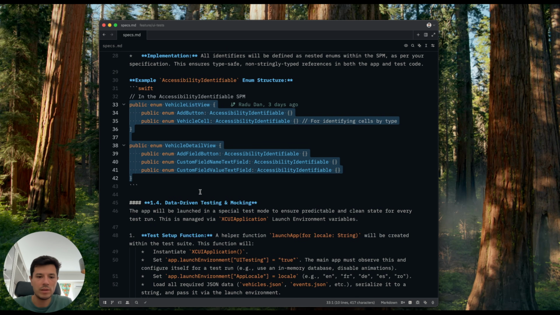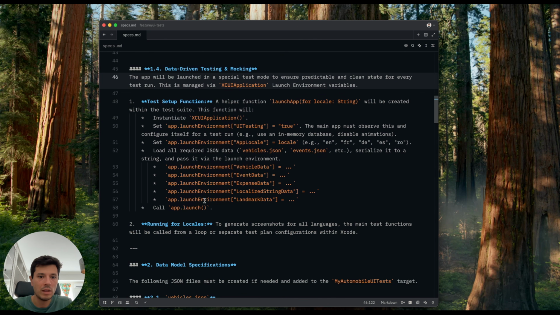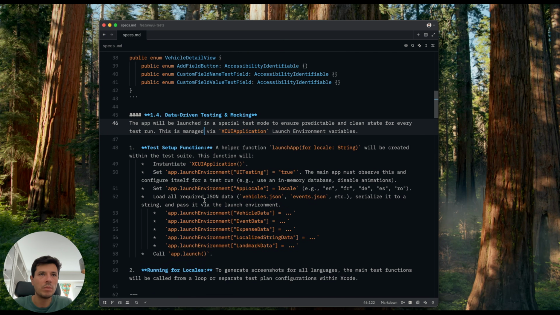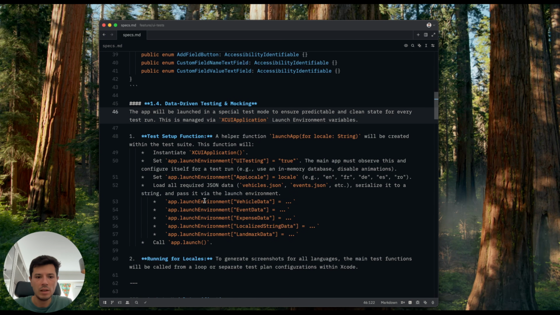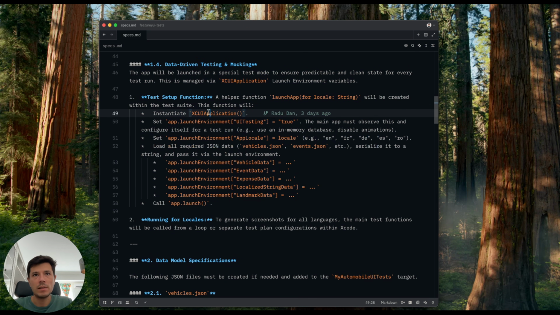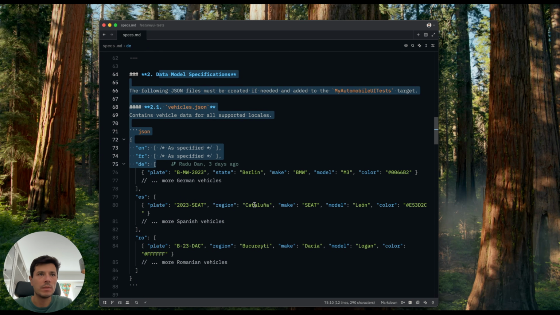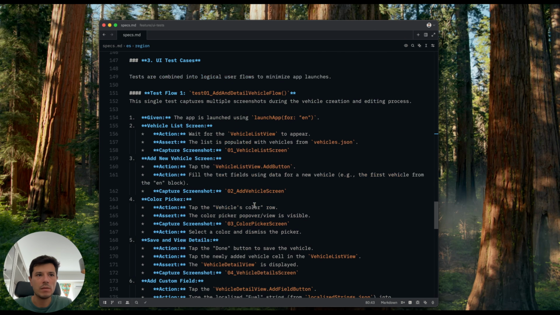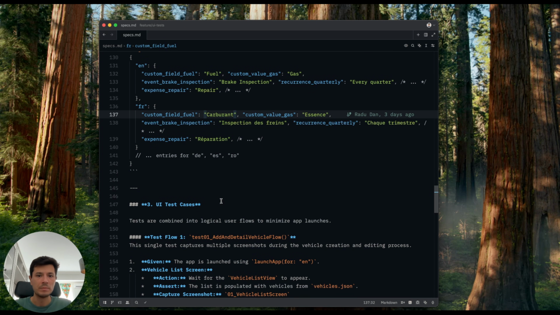I don't have crazy frameworks, modules, or so on. It's a simple app. That's it. The architecture is pretty simple. I'm using SwiftUI for the UI part, and I'm using SwiftData for the local storage. And some other things like test setup functions I mentioned here, like the launch environments, data model specifications, and here I'm giving some notes about the models, the JSON, the vehicles JSON.